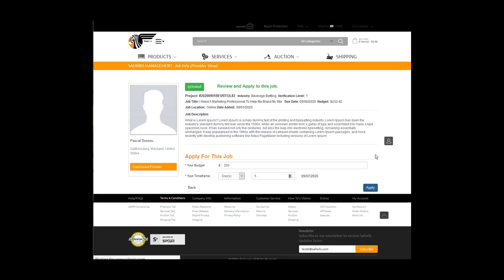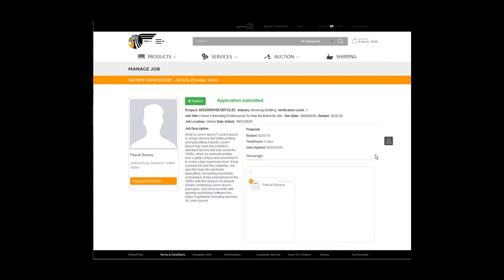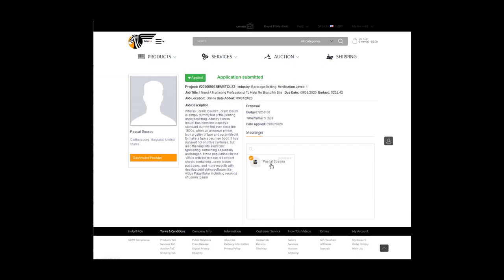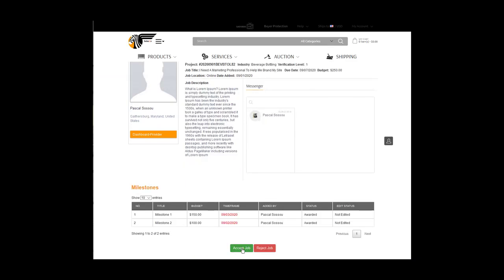You are now on the job management form. This is where you would manage the job to its completion. Use the messenger form to communicate with the customer. Next, you wait for the customer to either award you the job or otherwise.